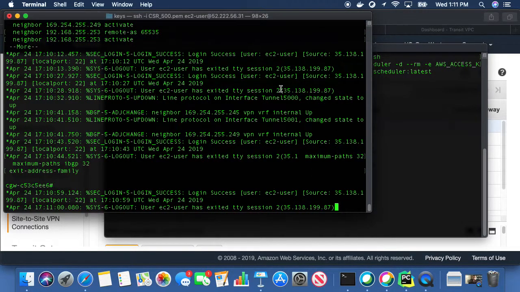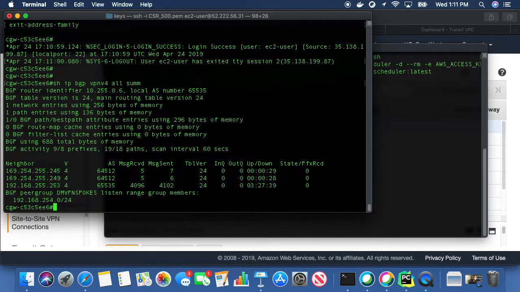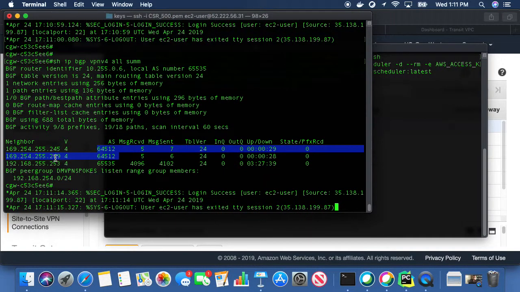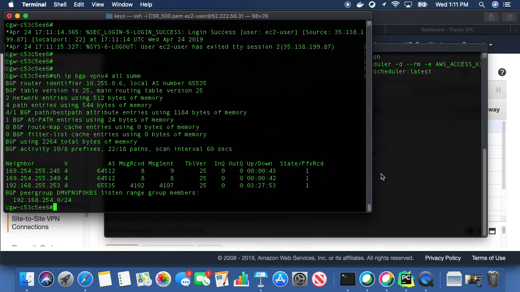So it looks like the tunnels have just come up, and BGP adjacencies have come up. So I can show IP BGP VPN v4 all summary. And we see these are the autonomous systems, the 64512. These are the 2 different peers, and I've not received prefixes yet. So this is for app A. Let's go ahead and run this again. Okay, and now I have received routes. So we have 1 route from each.